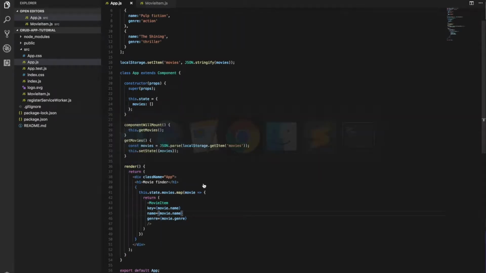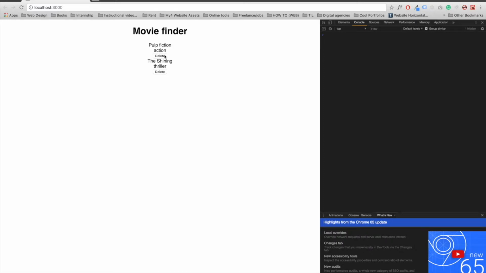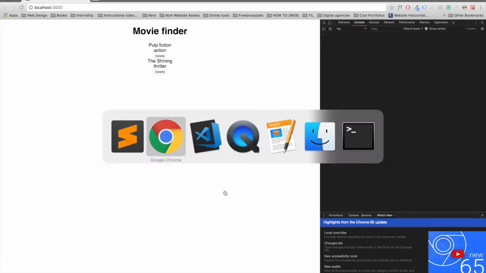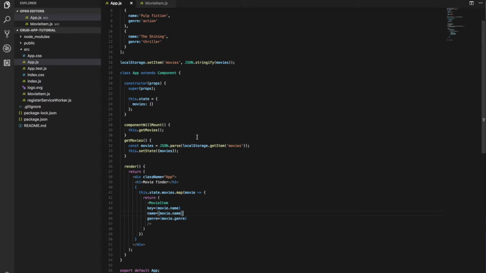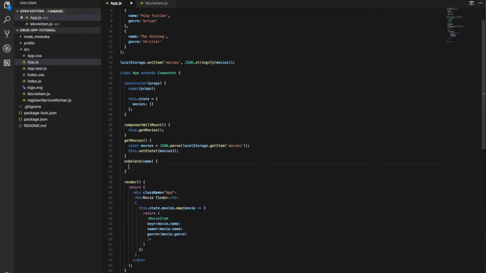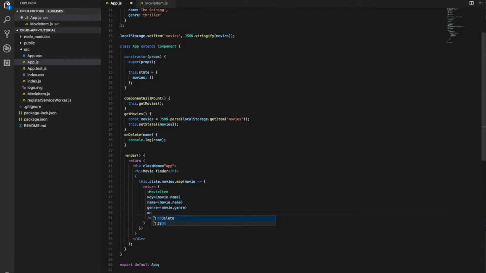Save it up and refresh the page and see if it works. Yes, and we can see we have everything displayed here. Next, we're going to create the onDelete method, which is going to take name in as a parameter, and we're also going to pass it into our component. So onDelete, name here, and let's just console log the name. And we're also going to pass it on here to our component.